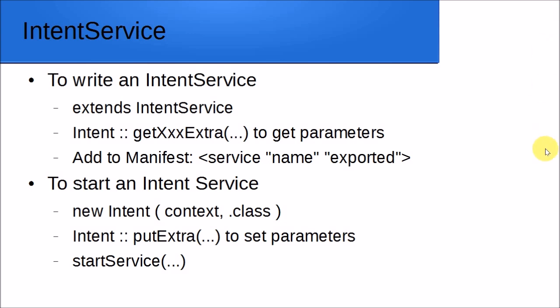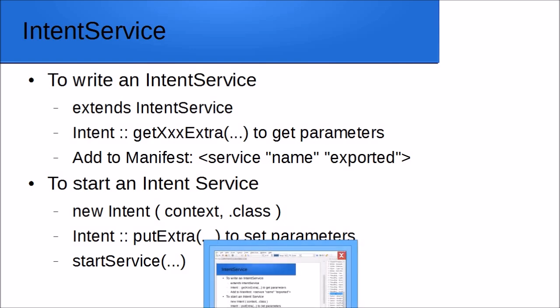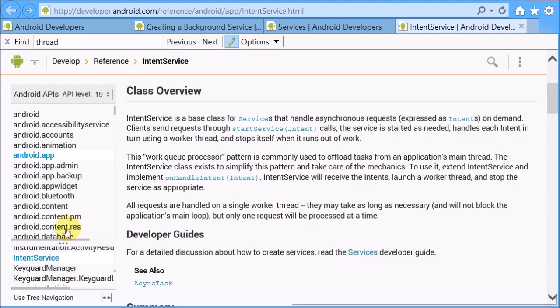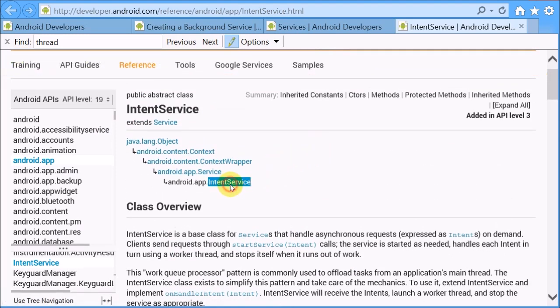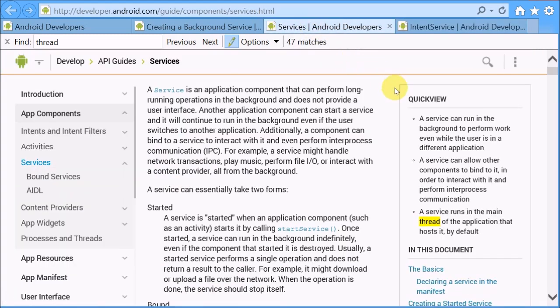Okay, for this video segment, I'll do the adder example. The example where I add two numbers in the background, I'll do that using an intent service. First, I'll go over why we are using an intent service. Why not a service? An intent service inherits from service. So just briefly, why are we not using service?